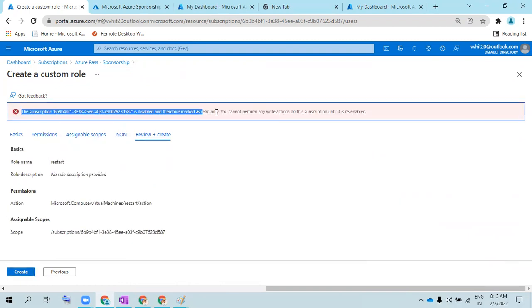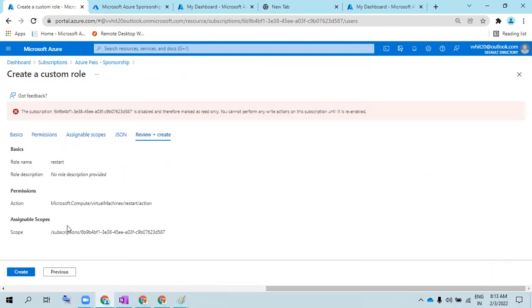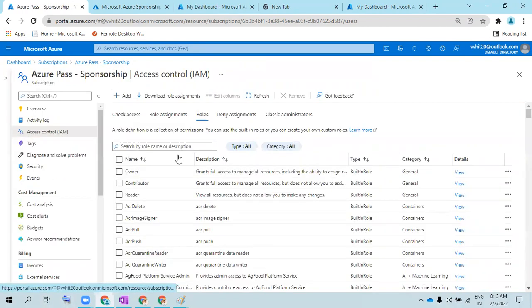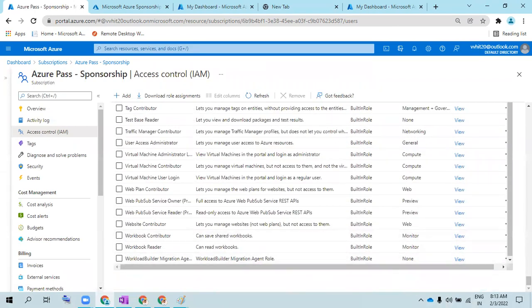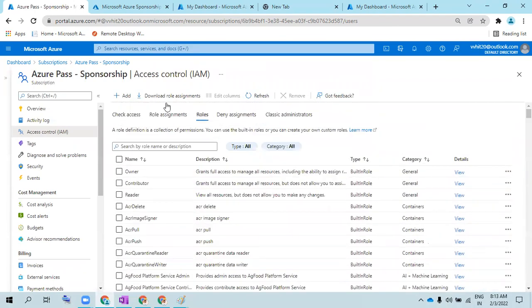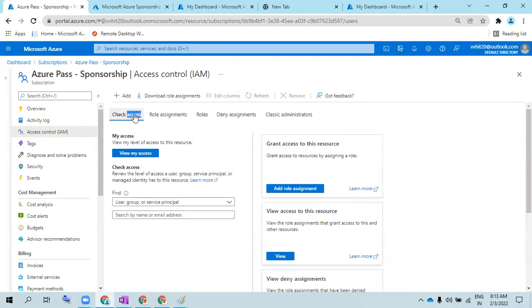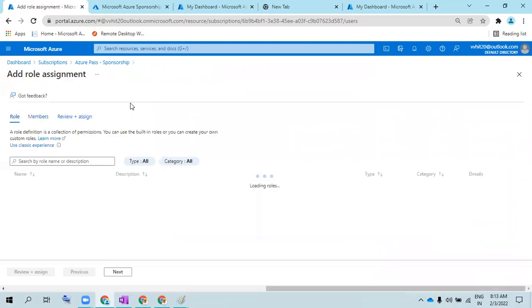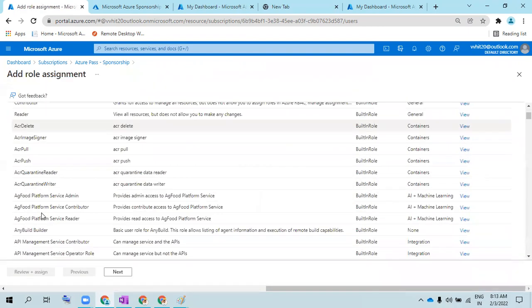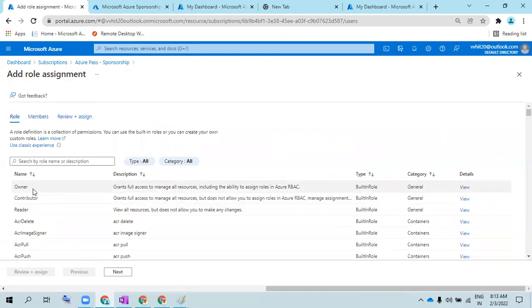This subscription is currently disabled, that's why I'm not able to create it, but otherwise it will create a new role and it will show under the roles as well. If you scroll to the bottom, you will see that role available here. These are the roles we have, and if I want to assign it to anybody, click on Add role assignment and select the permission that you want to assign to any user. I want to assign it to a user as an owner.